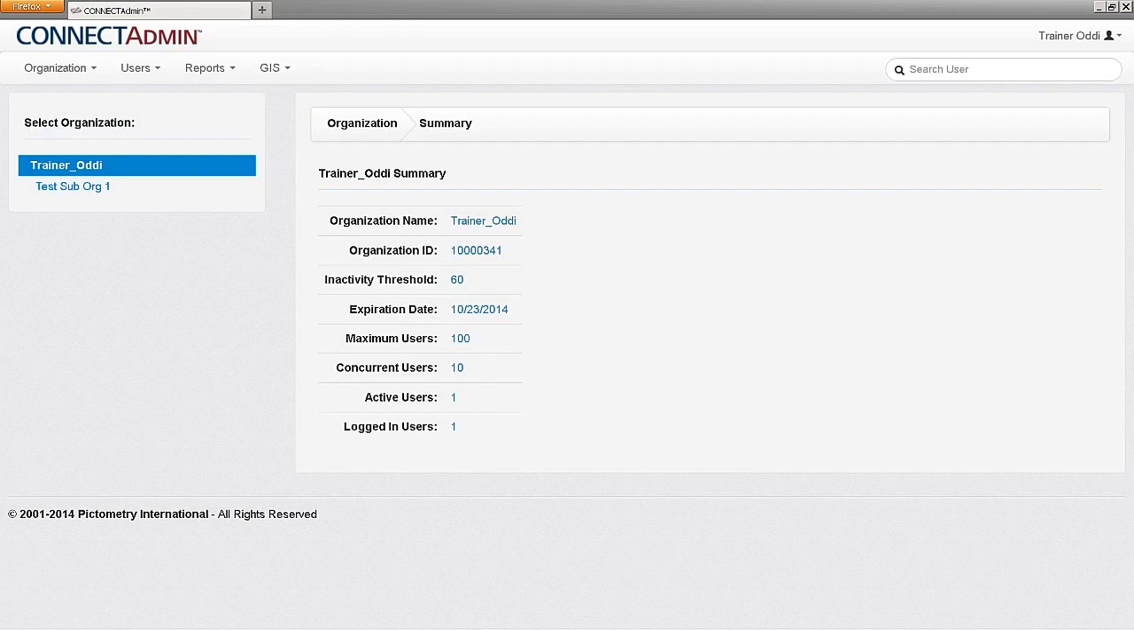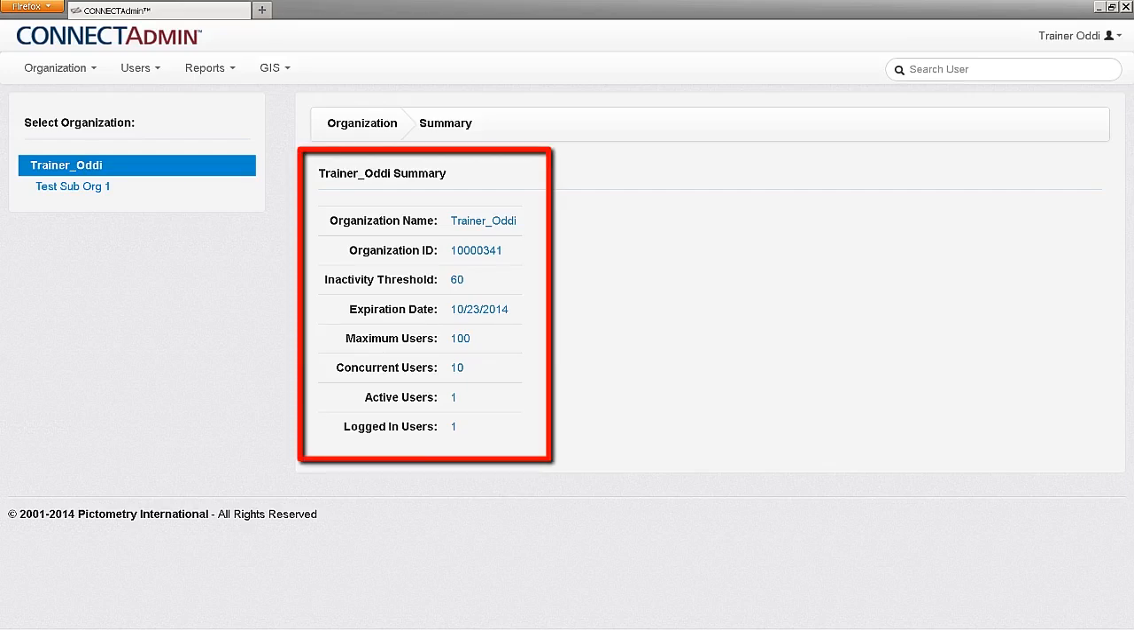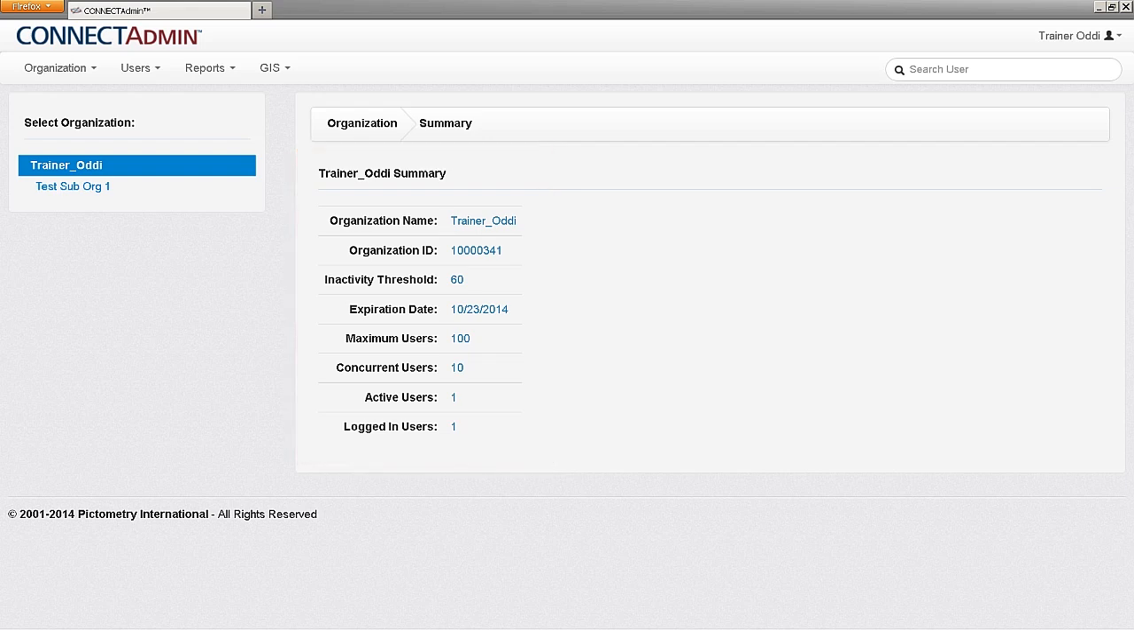Upon initial login to the administration page, a summary of the selected organization is displayed. The summary displays the organization name, the organization ID, inactivity threshold, expiration date of the Connect account, and a handful of user information. The inactivity threshold is the number of minutes a user can remain logged in when not actively using the interface. After that time has expired, a user will have to log in again. The expiration date shows the date when the Connect account will expire.